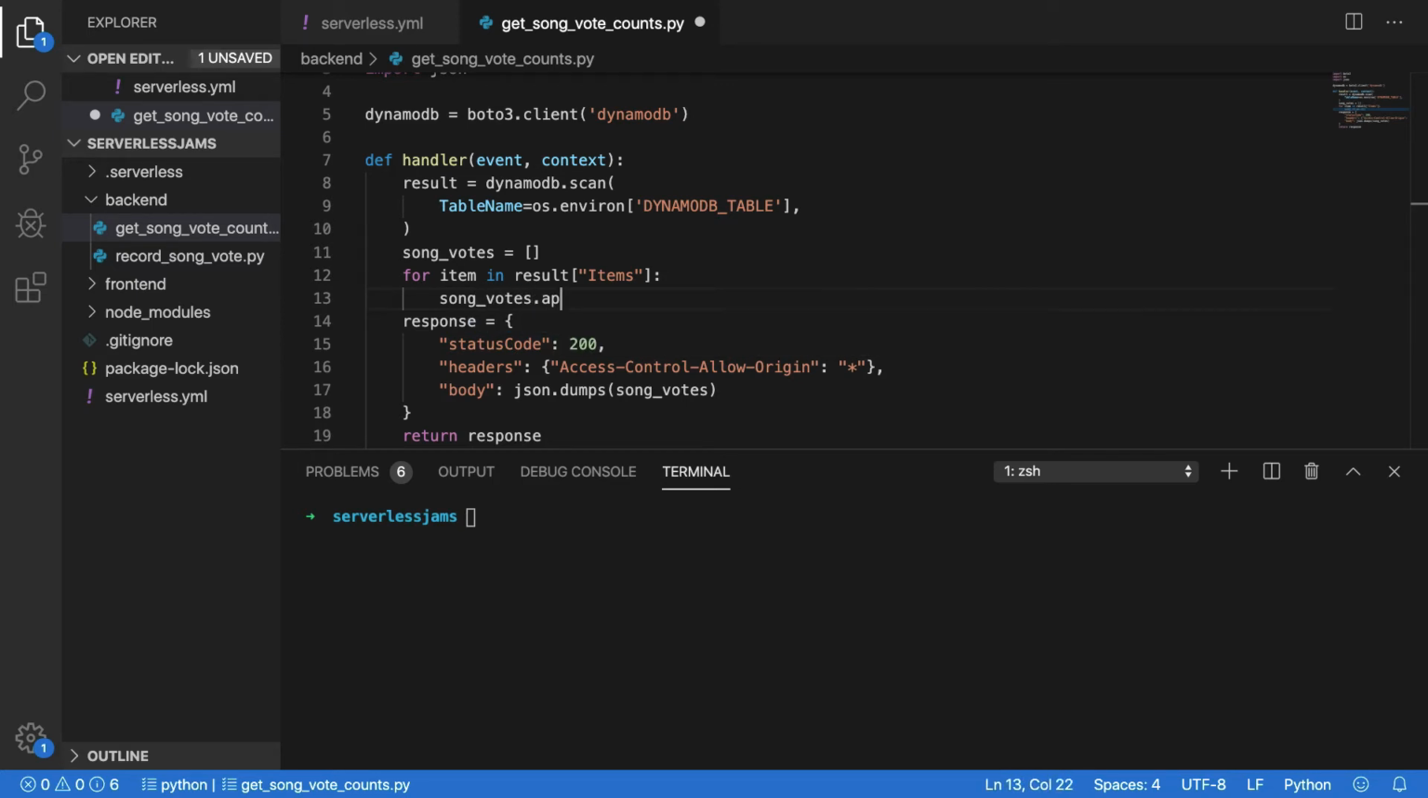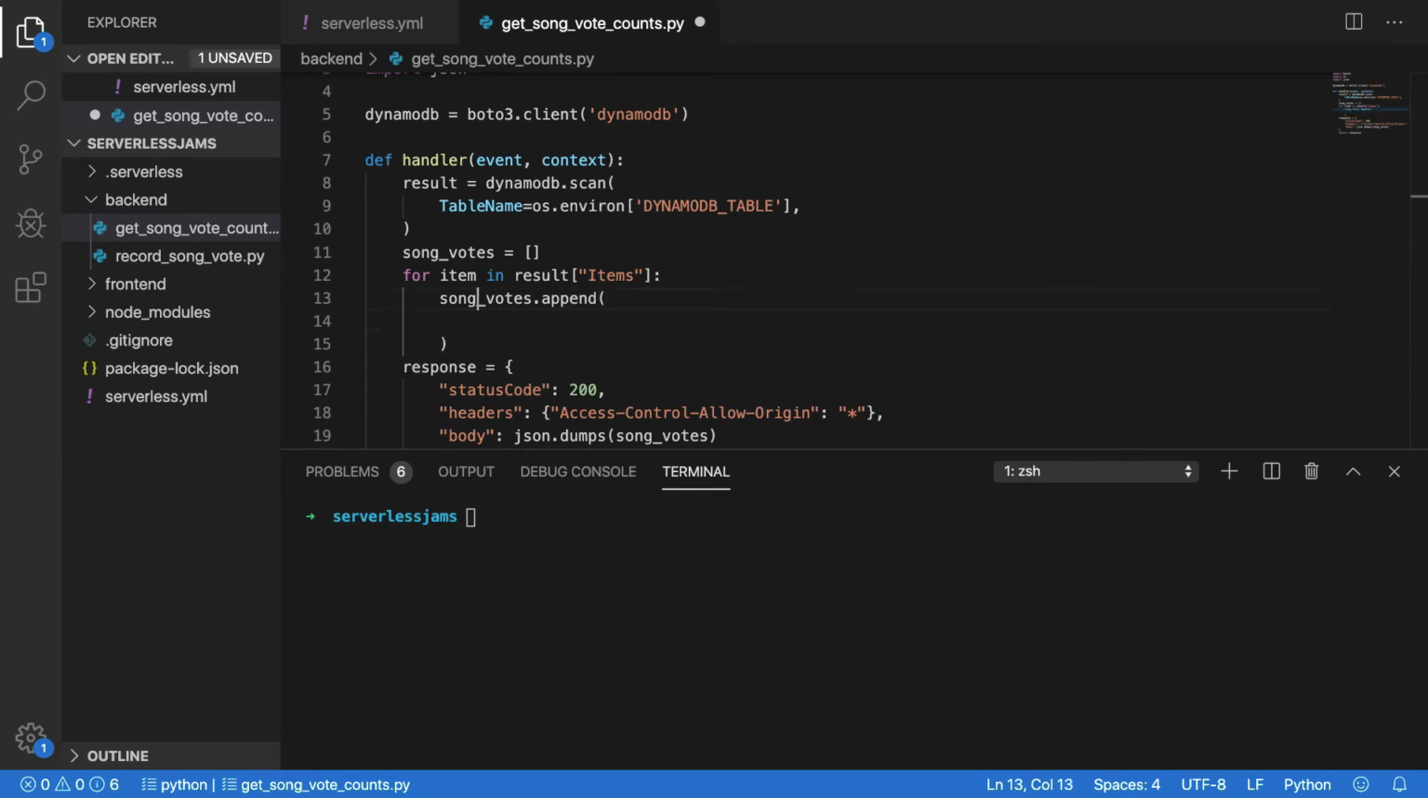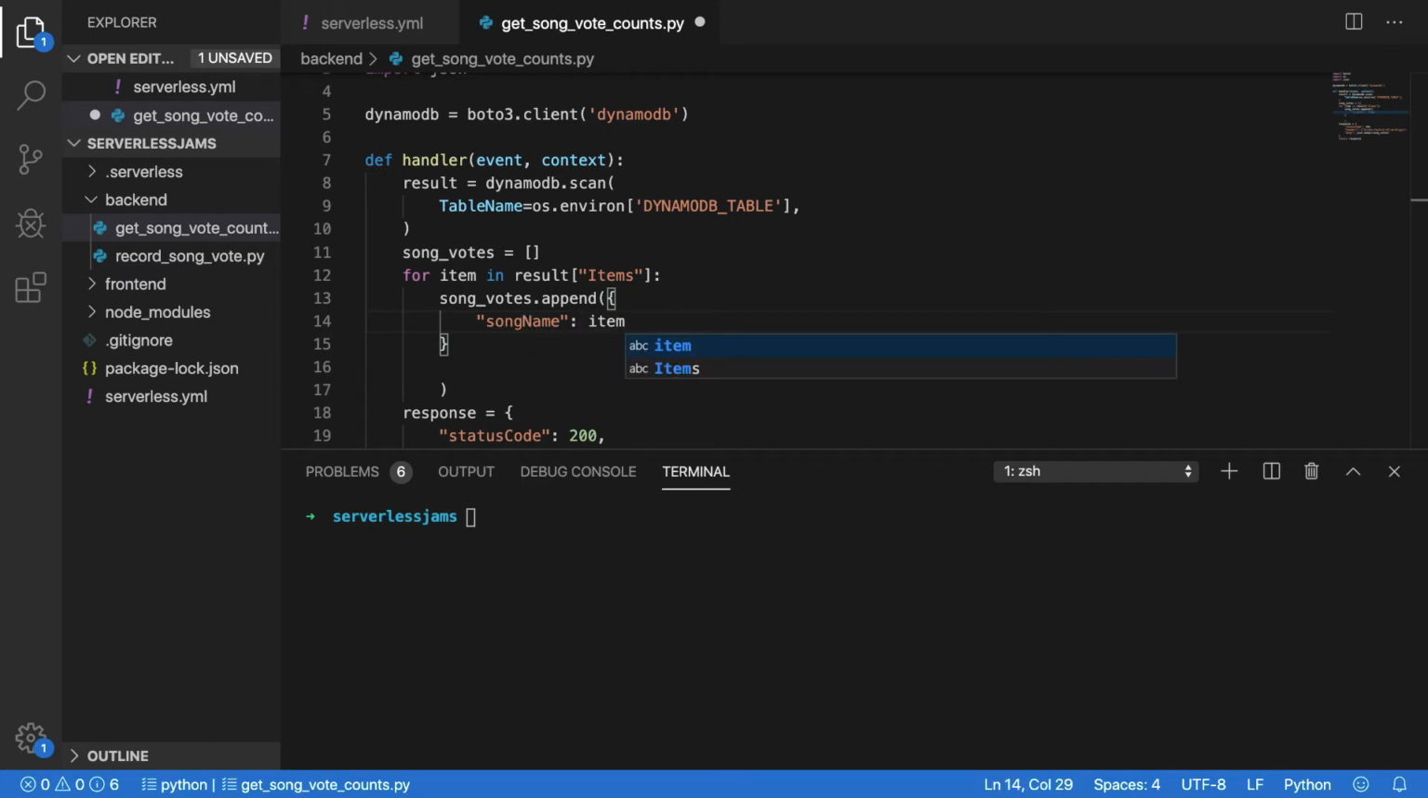So let's do songvotes.append. And for each of these votes, I actually want to append an object inside of this array. So I'm going to add this curly bracket here, and let's do song name, and we'll give it the item value, and we'll make sure we're referencing inside of the items that we're looking at for the song name, which is how we're storing it in DynamoDB. And again, because DynamoDB is returning attributes to us that include the attribute types, we're going to have to specify the string here so we can get that value back out instead of the object that contains this S and then colon the actual value we want.